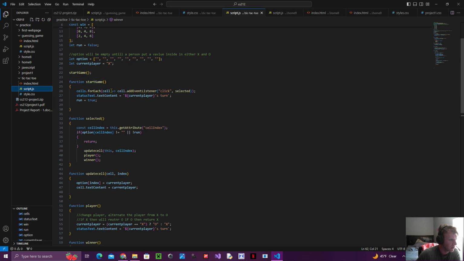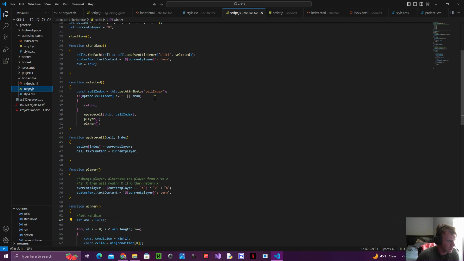And then we're going to have the call start game, which is one of our functions that starts the game. So we're going to do for each cell, and then we're going to have this event listener, which is a click, so it's like an on click. So if you click on it, it's going to go to the selected function. The status text will basically just tell you it's blank person's turn, so it's going to show X person's turn for the first one, and then the next one's going to show O, and then we're going to set run to true so we can play the game.